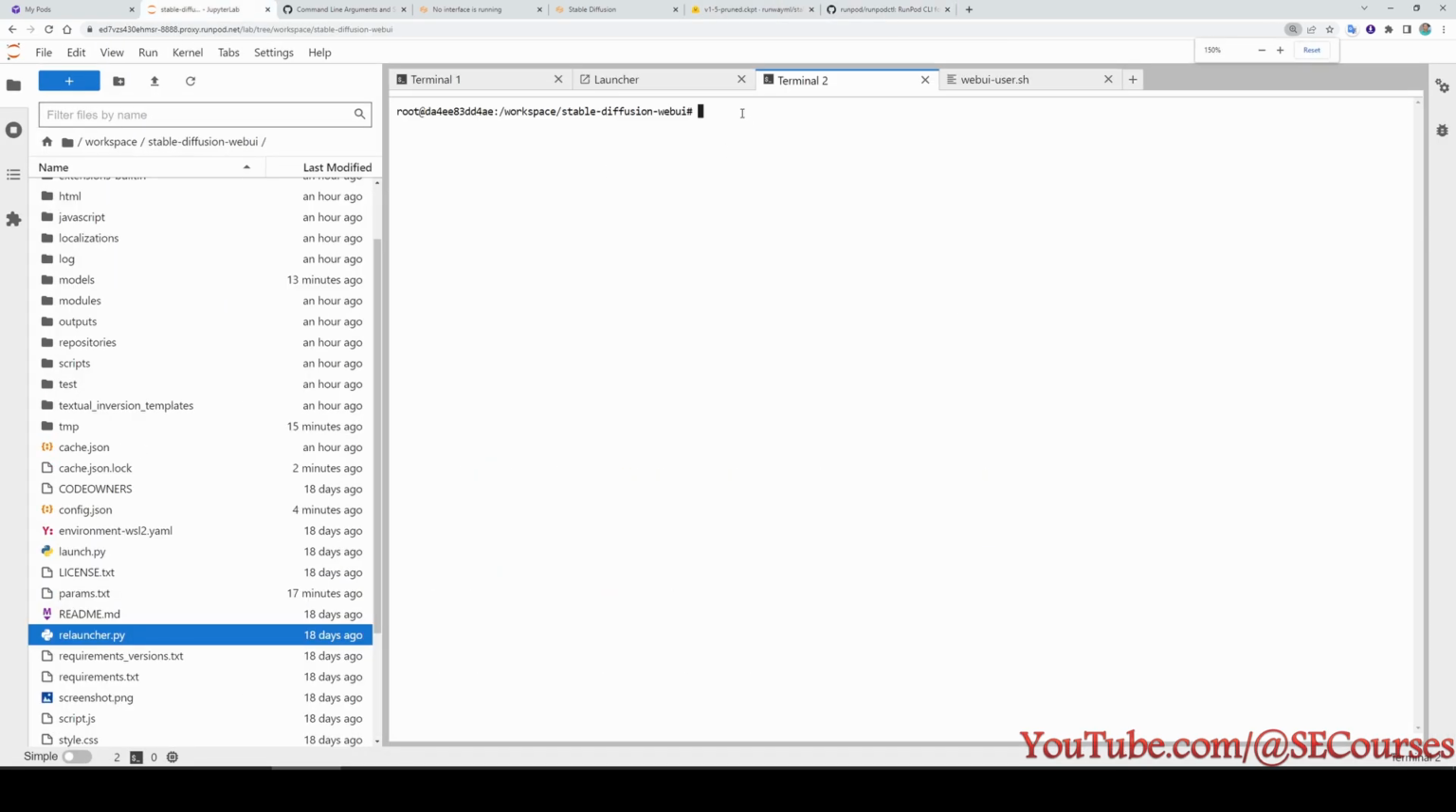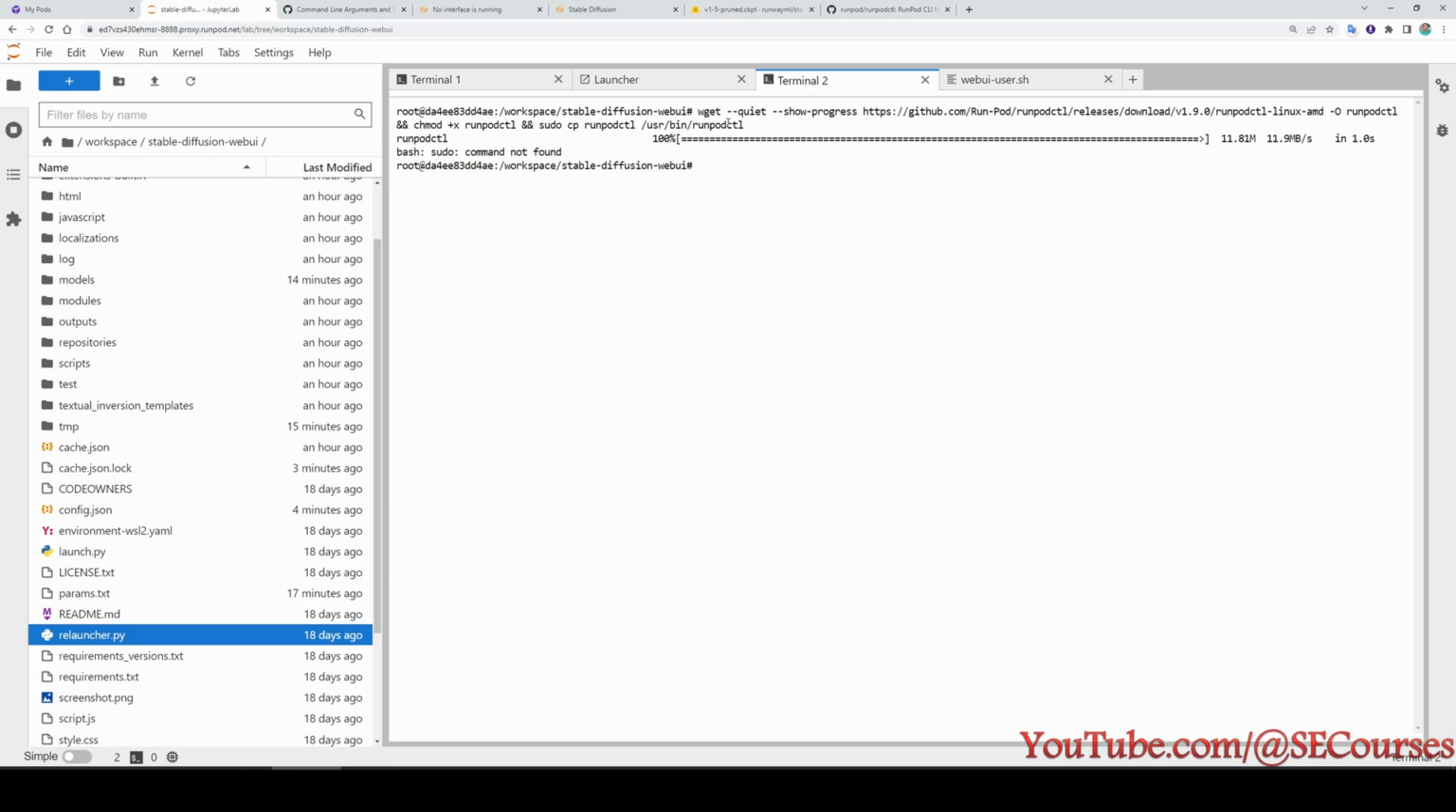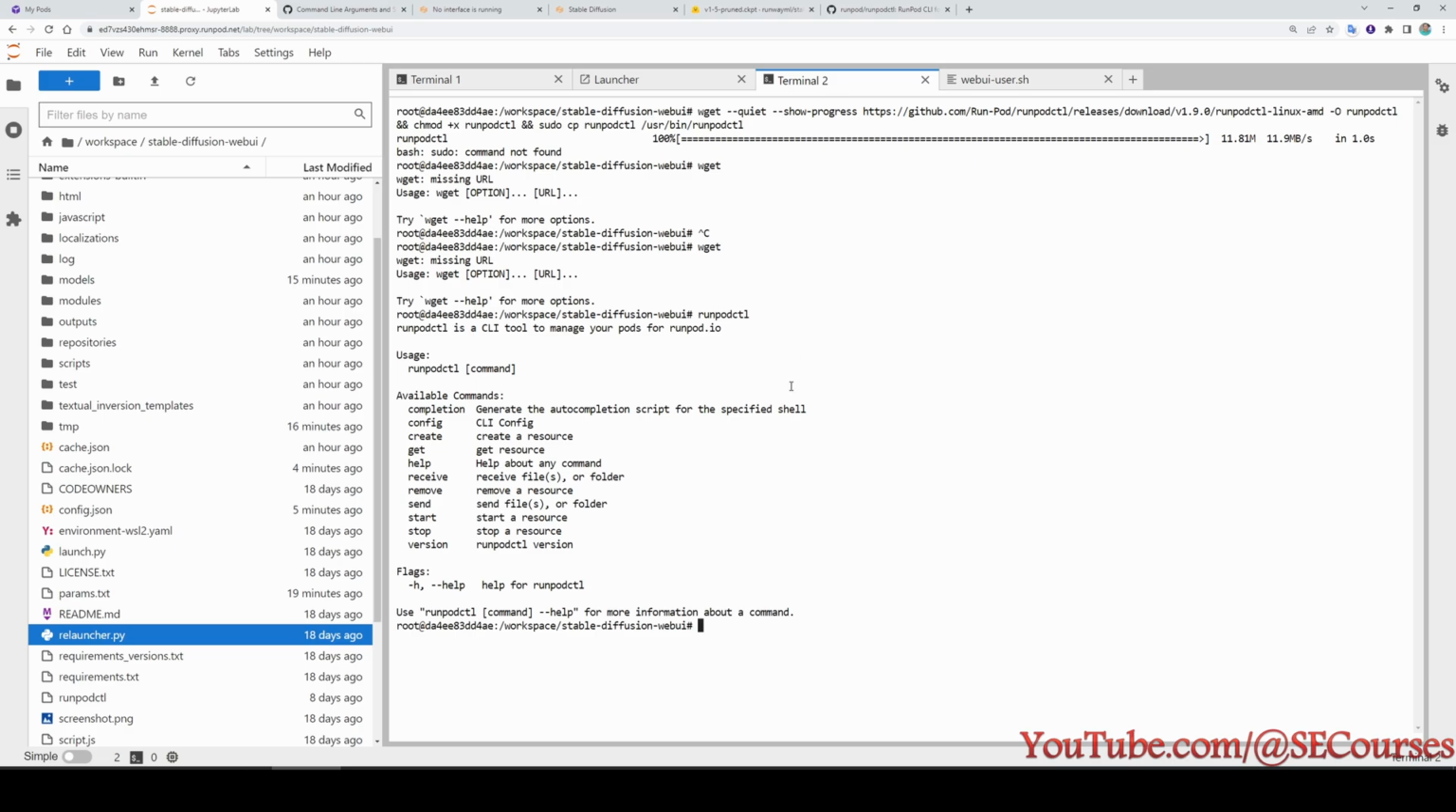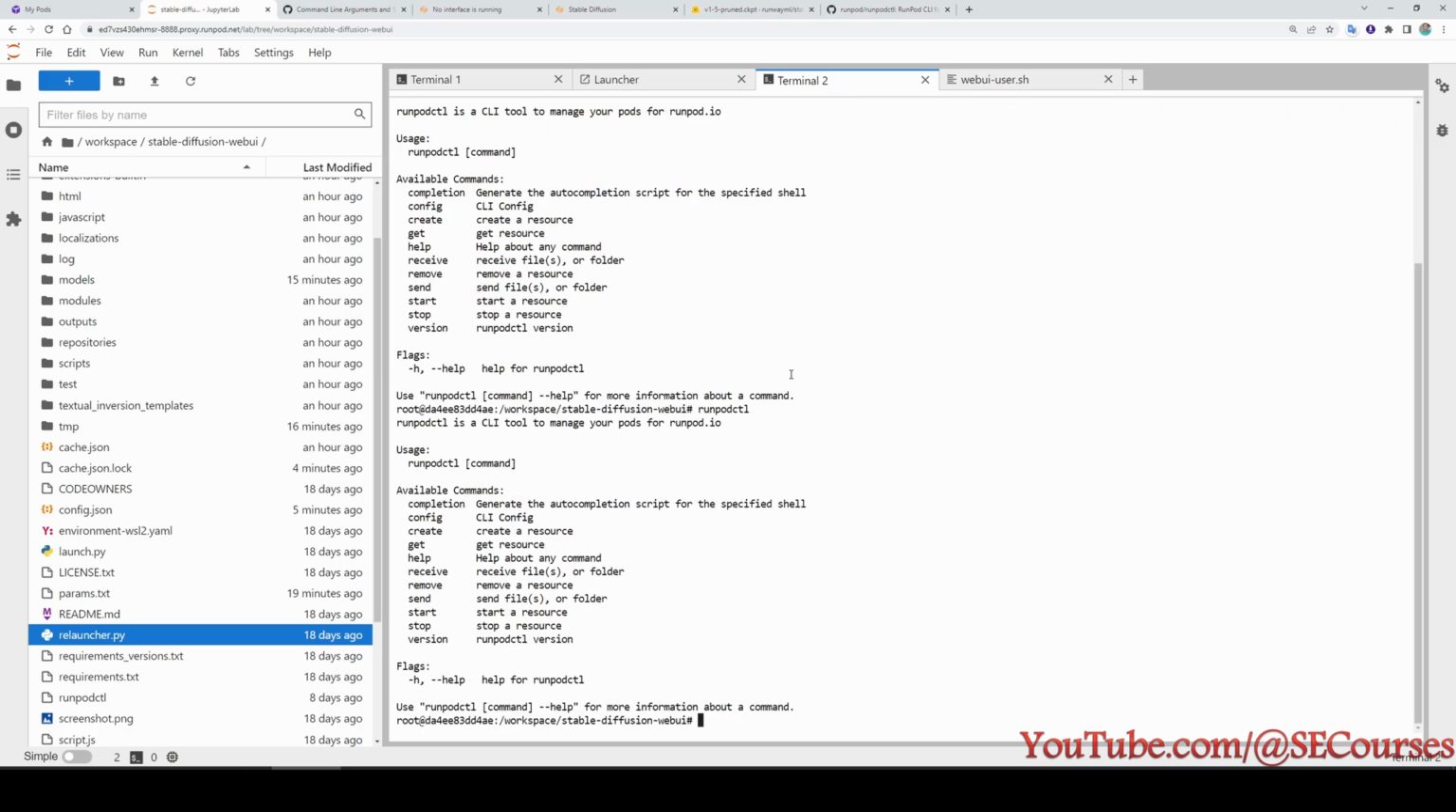Then in my terminal, I am pasting it with Ctrl V and hitting enter. It will install the latest RunPodCTL. After this command, type RunPodCTL, hit enter, and you should get a message like this. That means that it has been successfully installed or it was already installed.